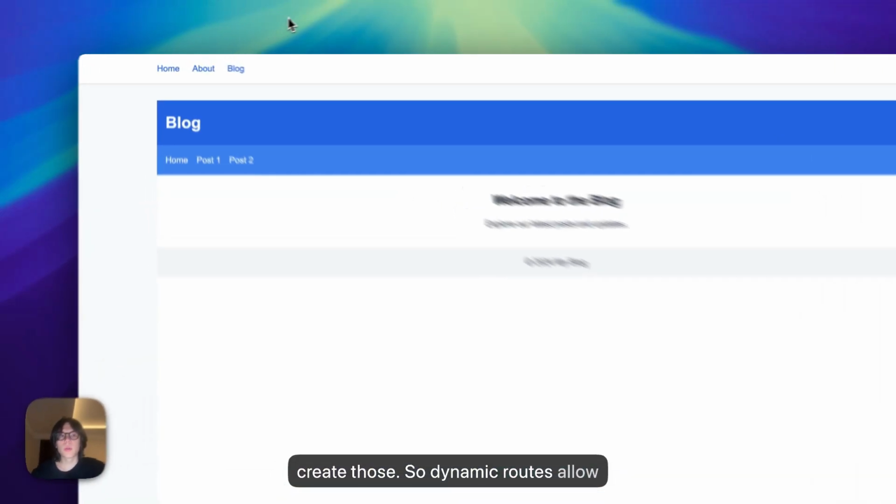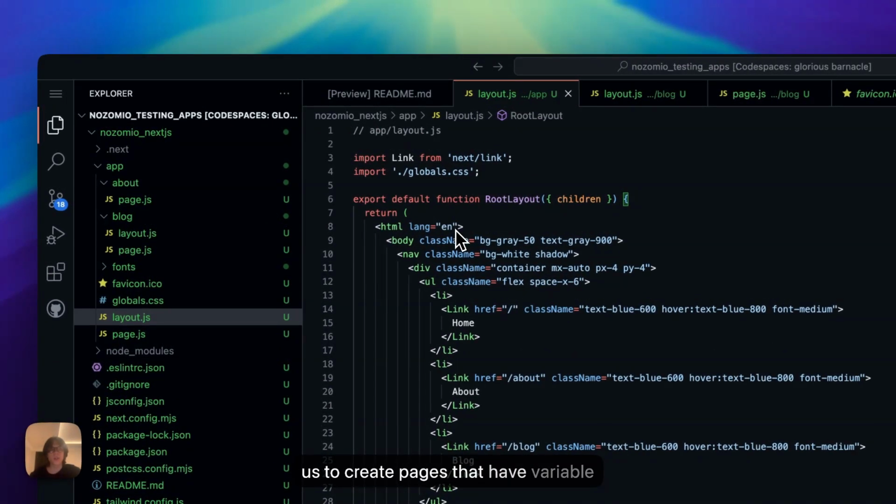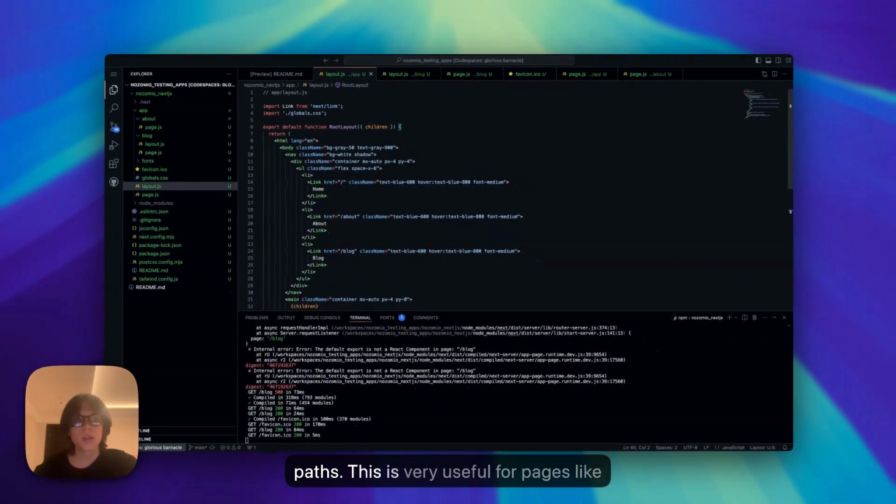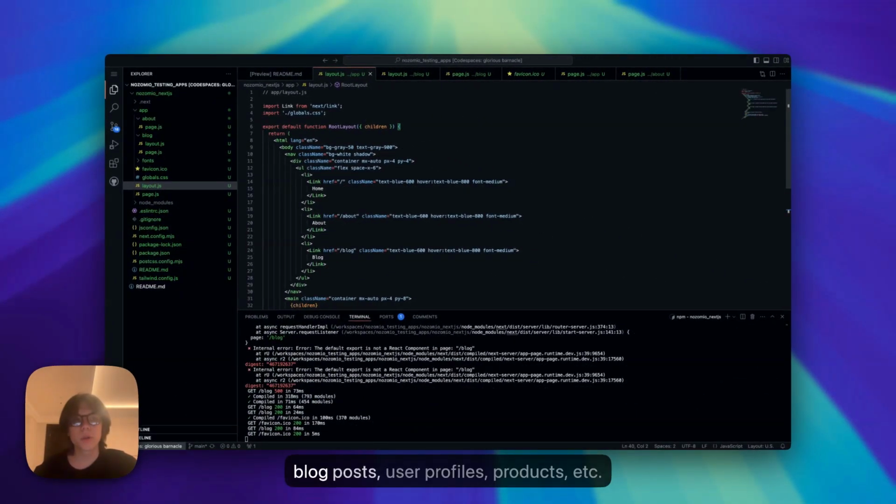So dynamic routes allow us to create pages that have variable paths. This is very useful for pages like blog posts, user profiles, products, etc. And in Next.js, we create dynamic routes by wrapping the folder name in square brackets. So let's create dynamic routes for individual blog posts.